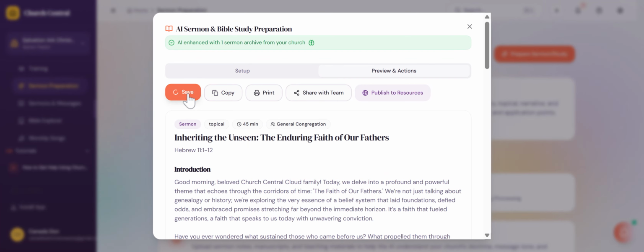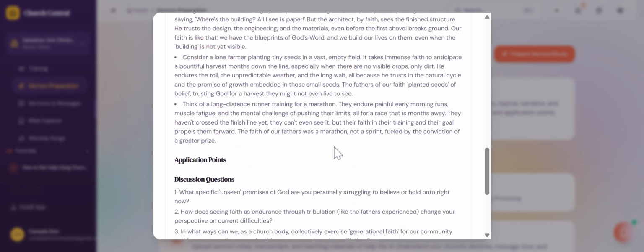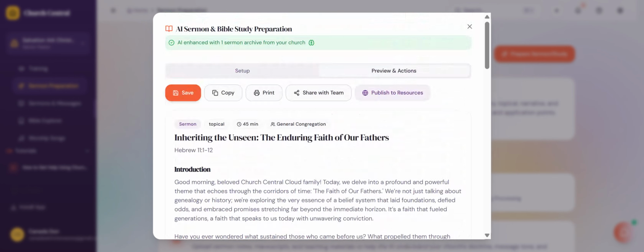Now you can save this into your dashboard. You can publish it to resources. You can copy this, you can print it off, and you can share with your team. So this is a very, very powerful tool for you as a pastor in preparing your messages and your sermons.